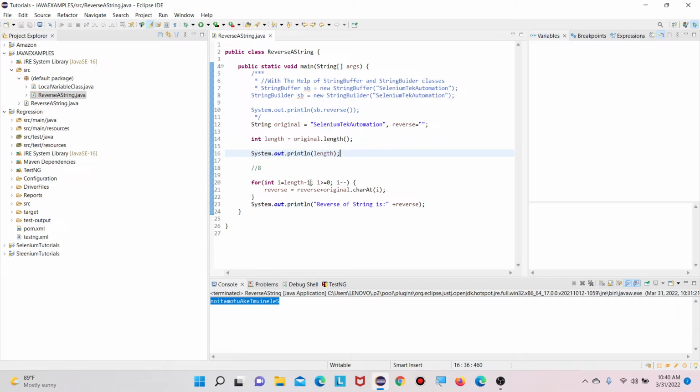Once this is done, if my length minus 1 value is greater than or equals to 0, I am going to take the value at the particular index i. For example, if it is 11, greater than or equals to 0, then i minus minus, here you get 10. Once it reaches below 0, the code will terminate because the condition is not met. Let me execute this code and we will see the output.